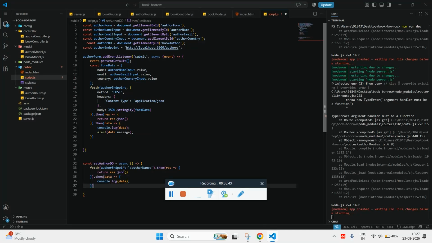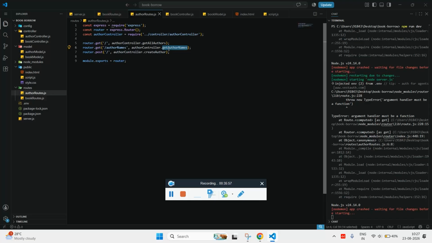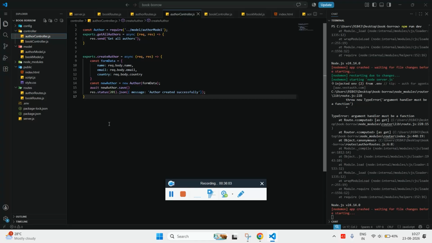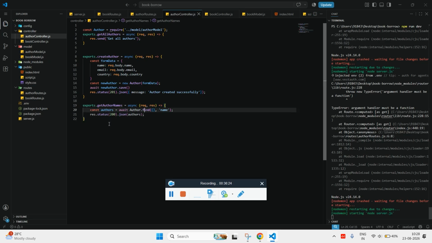First of all, let's just display them in the console itself. Now we are sending the fetch request. So on page load, we need to send the fetch request. Once the fetch request is sent, it will go to this controller, which is author controller, exports dot. We need to talk to the model, and we'll be sending the response in the form of JSON.